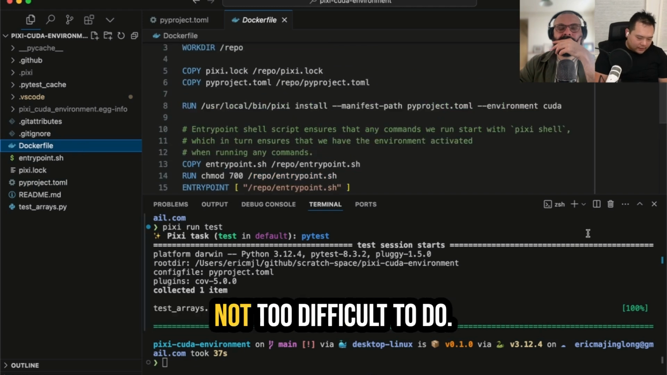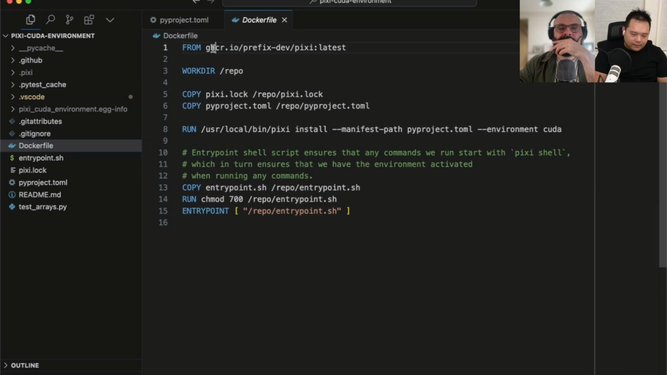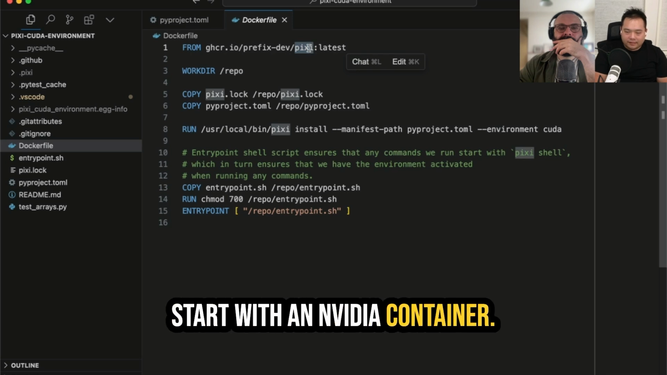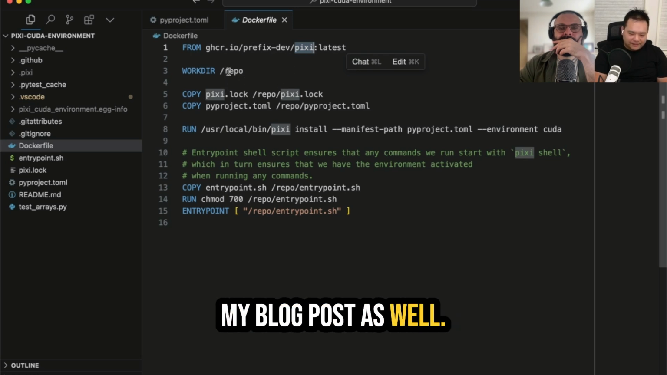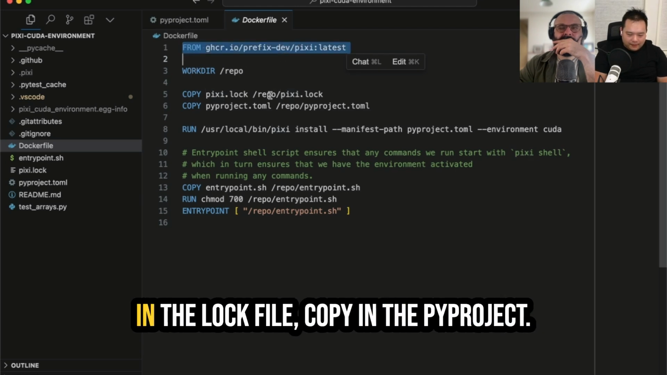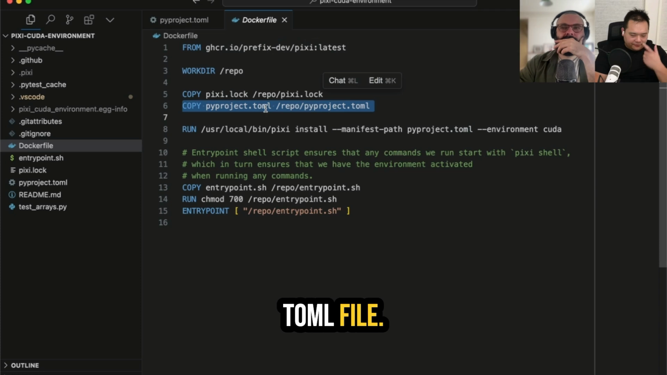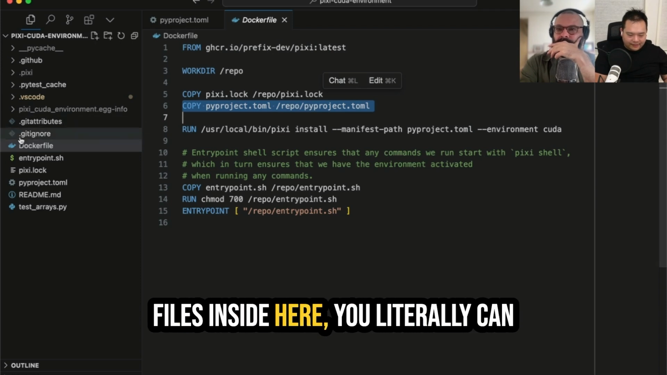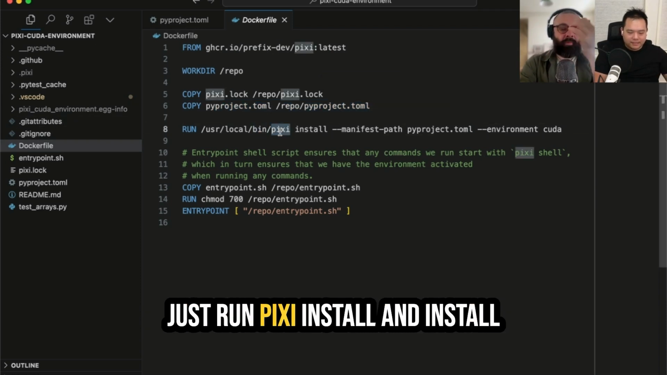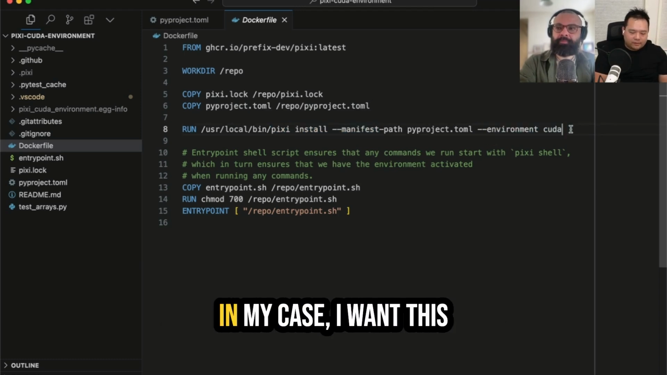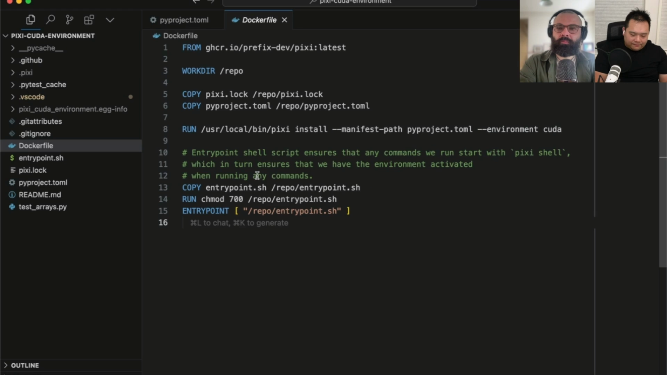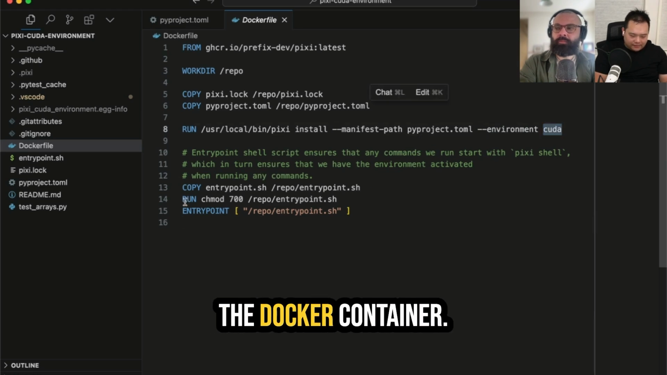So it turns out this is actually not too difficult to do. You can start with a Pixi container. You don't actually need to start with an NVIDIA container. And I document this in my blog post as well. You can start with this container, copy in the lock file, copy in the pyproject.toml file. And if you don't have any other dependencies that you need to worry about, like other source files inside here, you literally can just run pixi install and install it with a CUDA environment or without the CUDA environment. In my case, I want this container to always run within the CUDA environment. So it's going to do that. It's going to install the CUDA environment inside the Docker container.